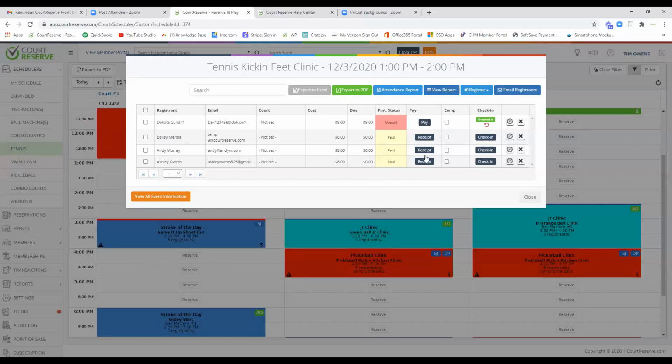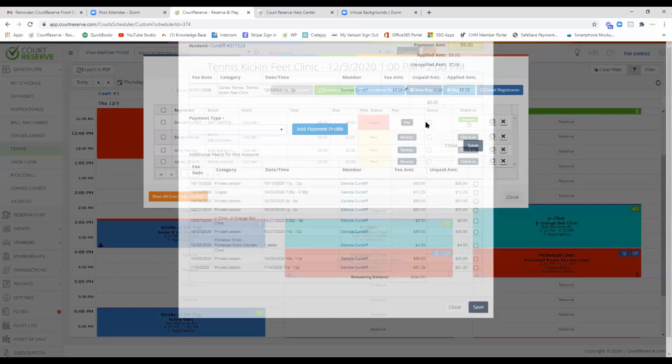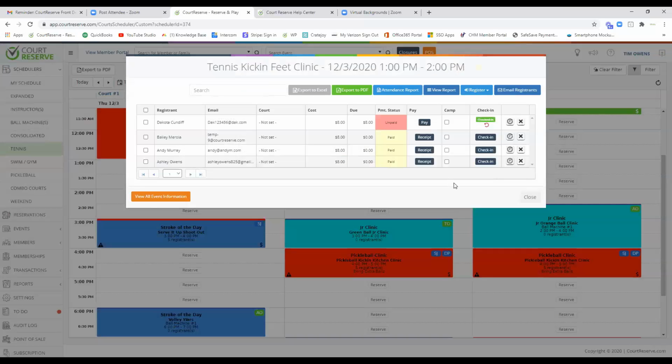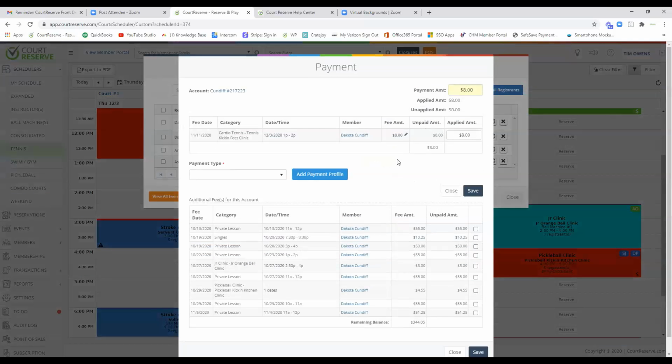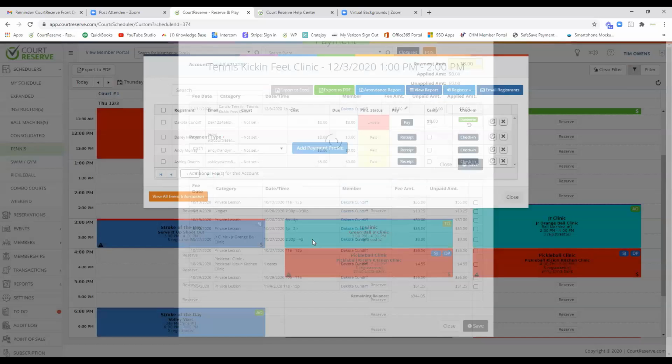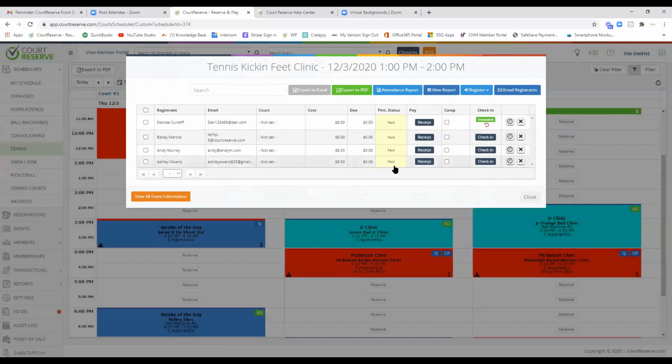Okay. So if we wanted to help Dakota pay for this particular clinic, this is another great front desk feature that you need to be aware of. You can just simply hit pay. Now, if he already has a payment profile set up, or if he's going to pay with cash or check, then you would simply come in here. We're going to do cash today, because this is not a payment webinar. Click save, and yes, we're going to go ahead and accept payment for this particular event, and he's all paid up. You can go back and print him a receipt if you need it.